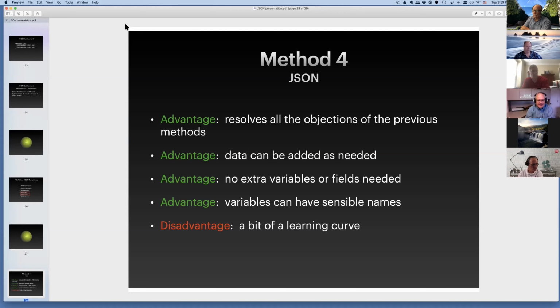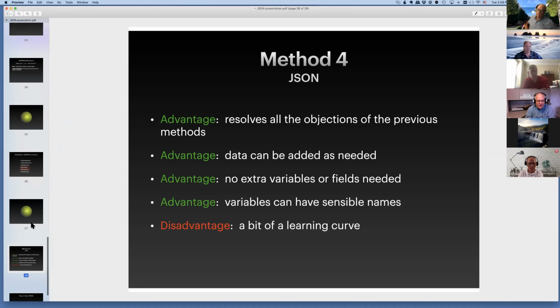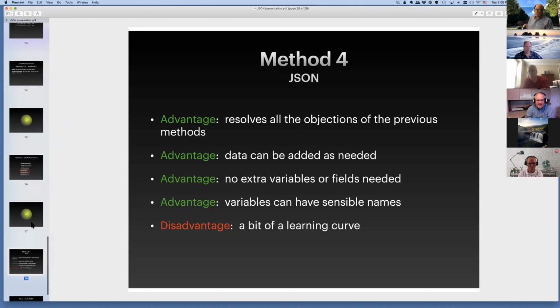So that's nice. Oh no, it's not my final slide. I have one more slide after this, but basically this method resolves all the objections that the previous methods had. Everything that I had tried and gotten stuck on, where it didn't work in that regard, is resolved here. You can add data as needed, you can extract fields as needed, and the variables can have sensible names. The disadvantage is there's a little bit of a learning curve. Near as I can tell, that's it.